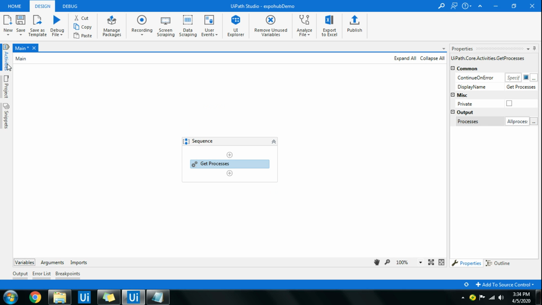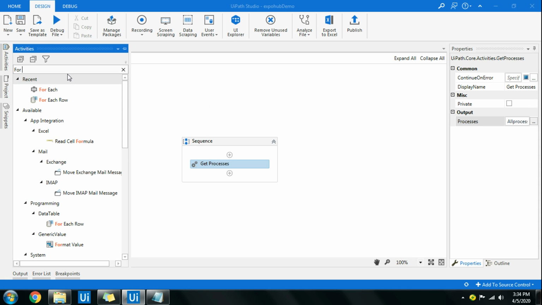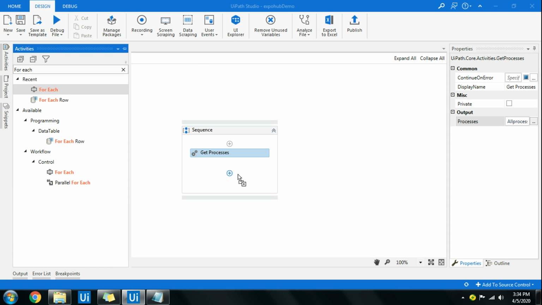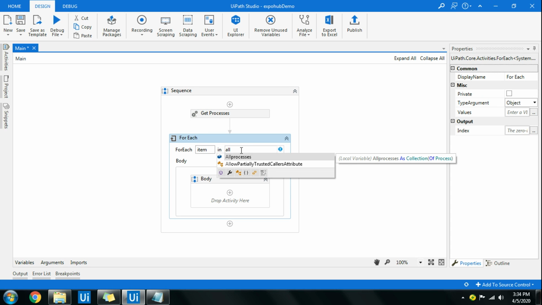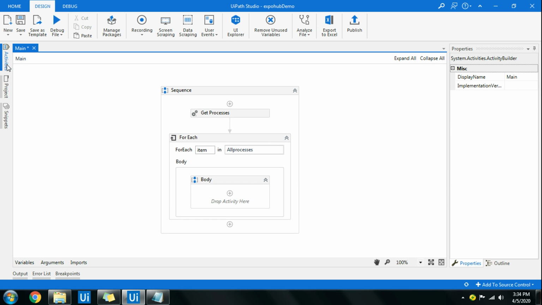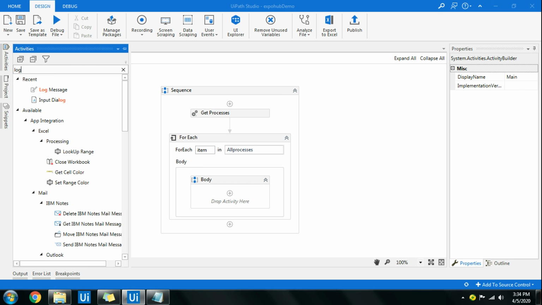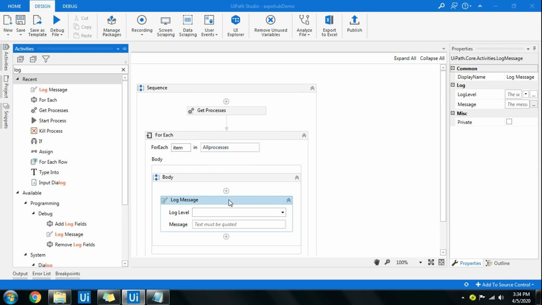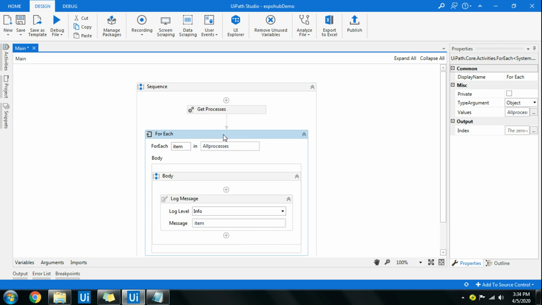Now I will use a for each loop to see all the current processes running in my system. In the for each, I am going to mention the variable, and I want to see what are the current processes running. For that I'll be using log message. Here I will select info, and here I am going to select item. Simply I will say item. Now, as I always said, for each loop requires you to define the type argument. Let's say I'm not defining it now, I will simply run it.